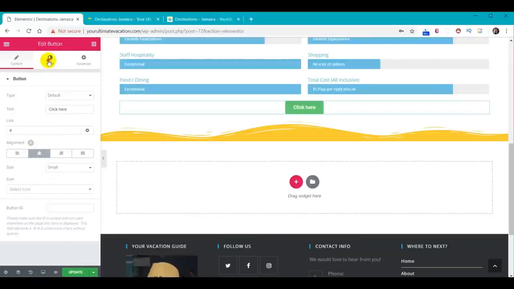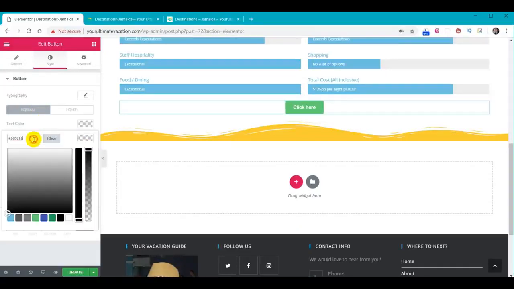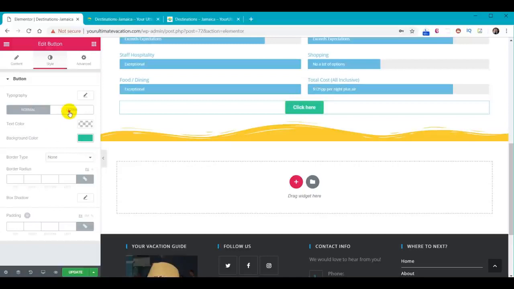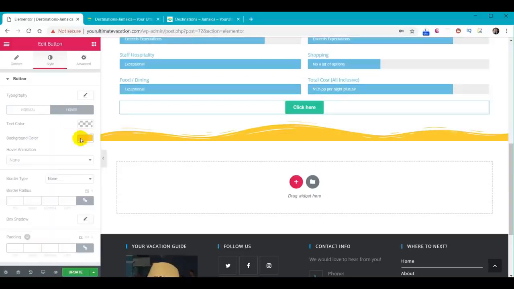From here, we'll click on Style. We'll set the background color for the button to Bethany's green. And then we're going to choose Hover and set the background color for the hover to Bethany's yellow. And now when we move over the button, we'll see that it highlights as we would want it to.